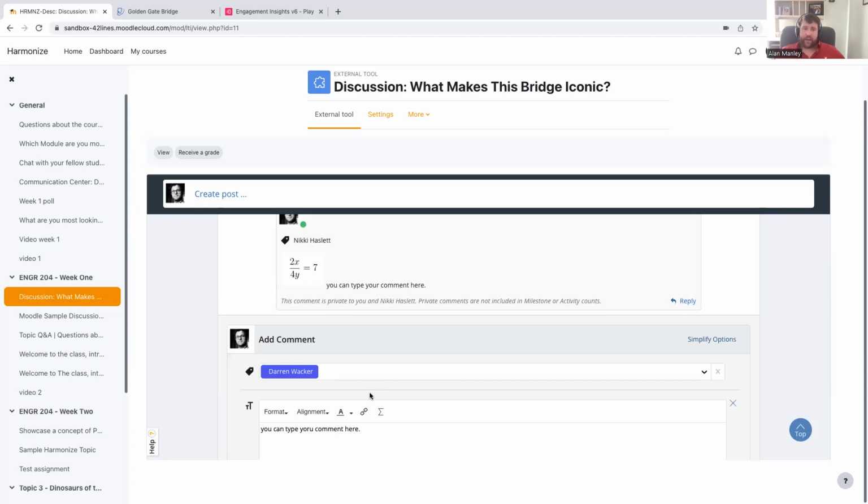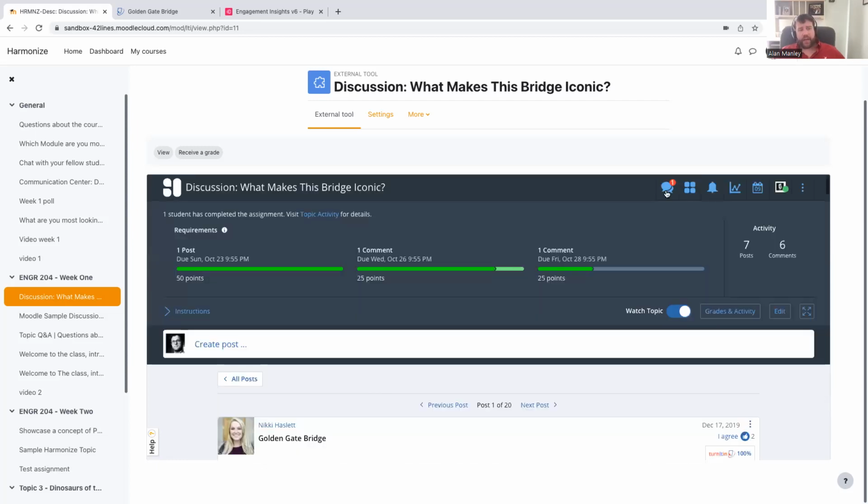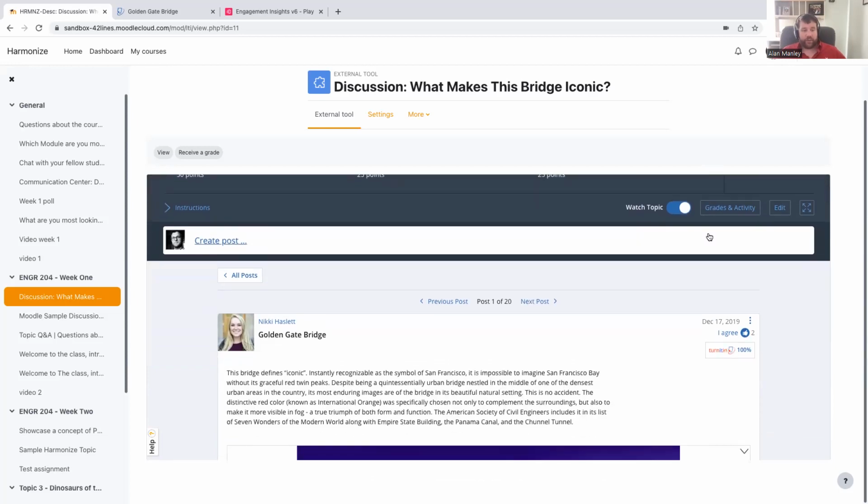So if I tag Darren in a comment, now at the very top here, there's your notifications bell. Darren's going to have a new notification that he has been tagged in a comment. Anytime somebody tags you, anytime somebody comments on your post, anytime somebody gives you a thumbs up on your post, you're getting notified, and you're getting notified at the frequency that you wish. So you can customize your notifications to come in when you would like them to.